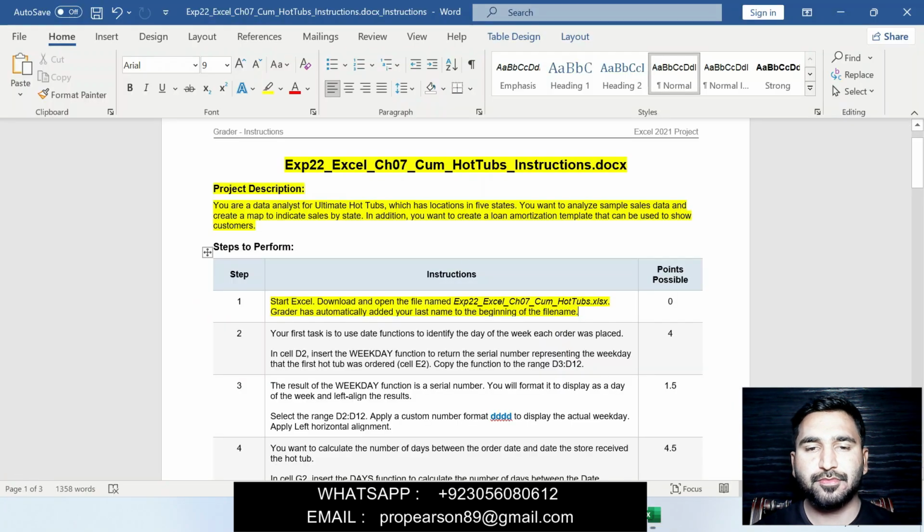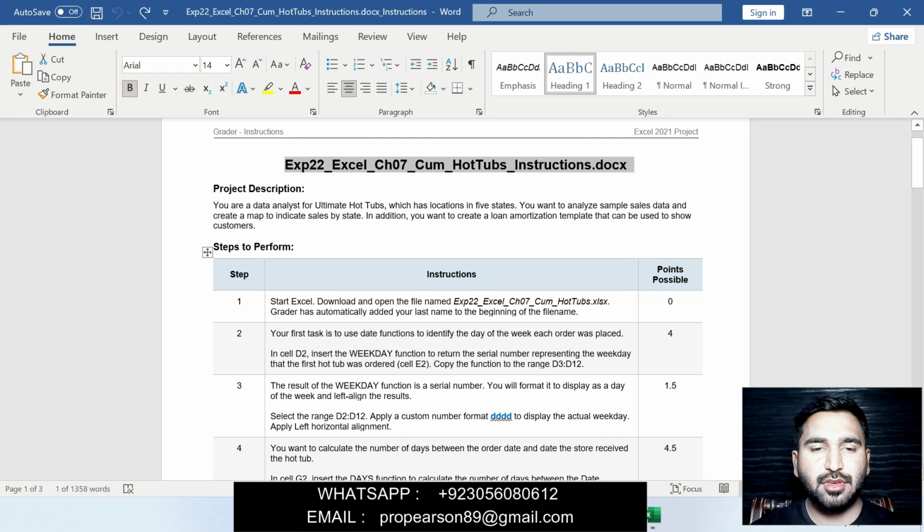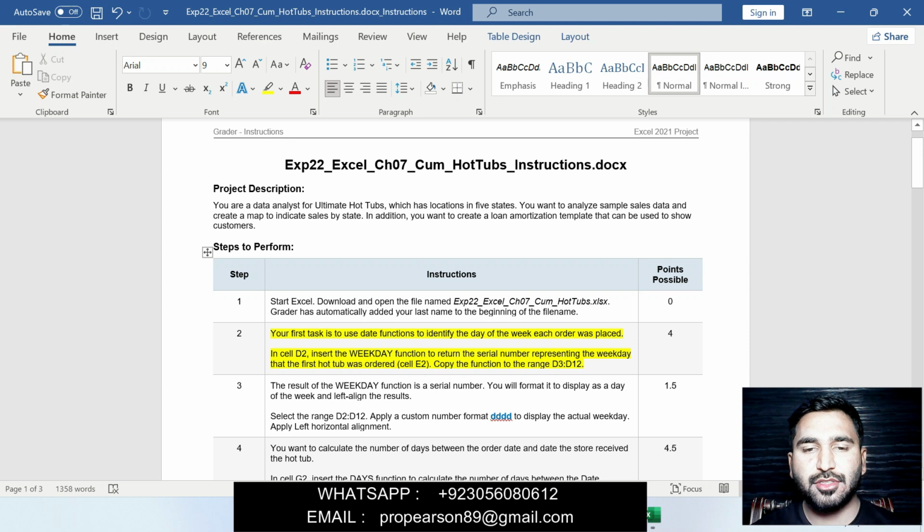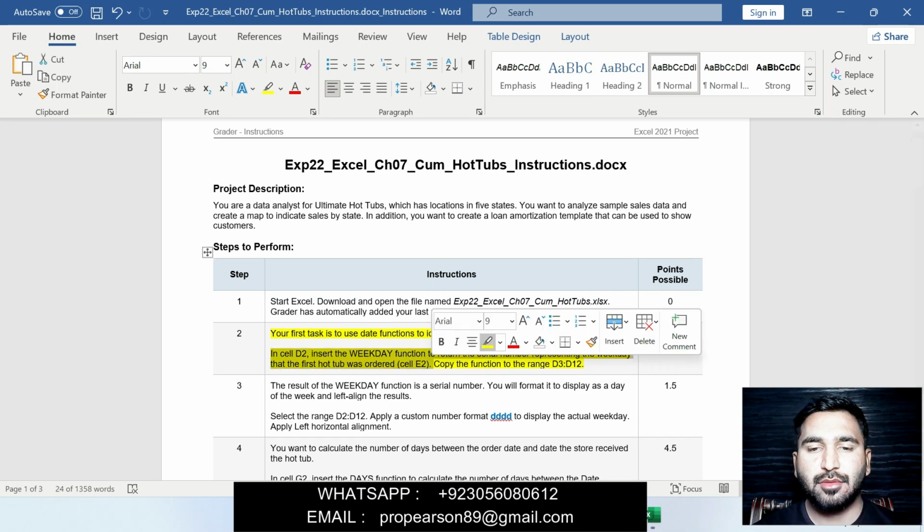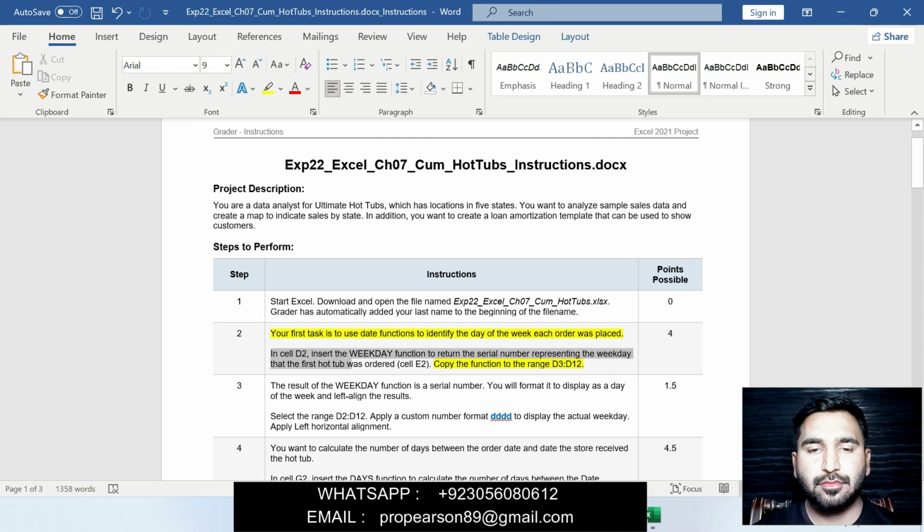Now moving on to question number 2. In question number 2, in cell D2 insert the WEEKDAY function to return the serial number representing the weekday that the first HotTubs was ordered, from cell E2. Copy the function to the range D3 to D12. Basically in this question, in cell D2 insert the WEEKDAY function to return the serial number representing the weekday that the first HotTubs was ordered.